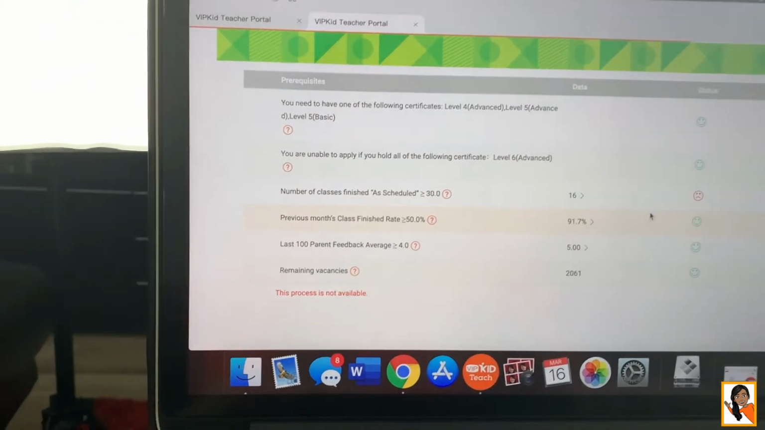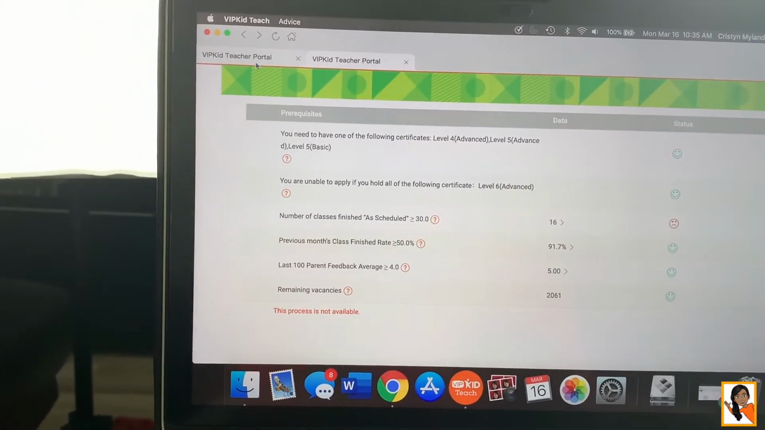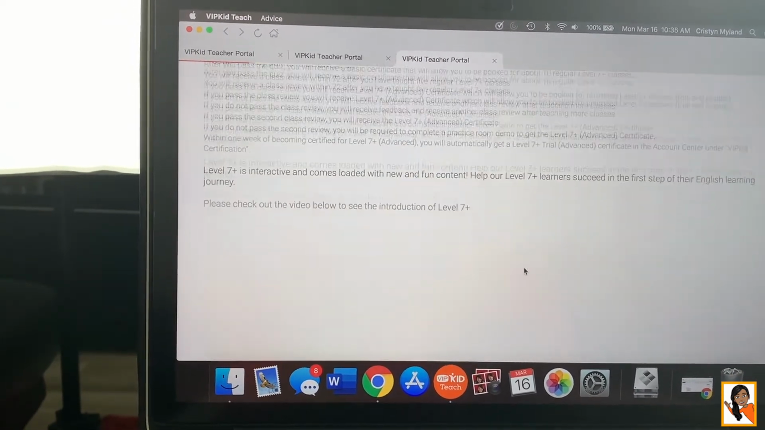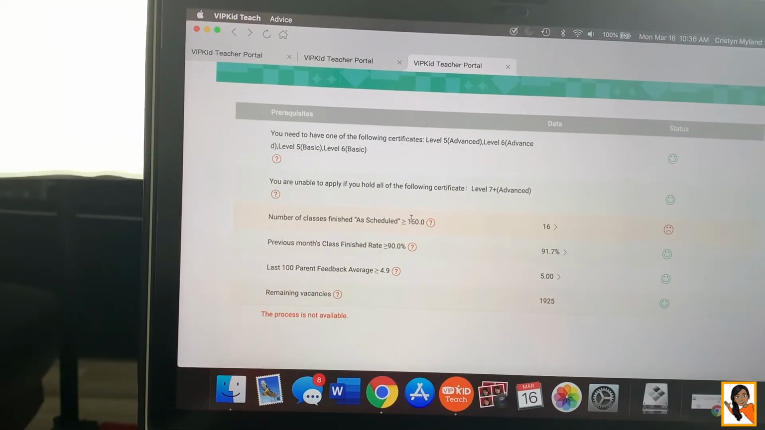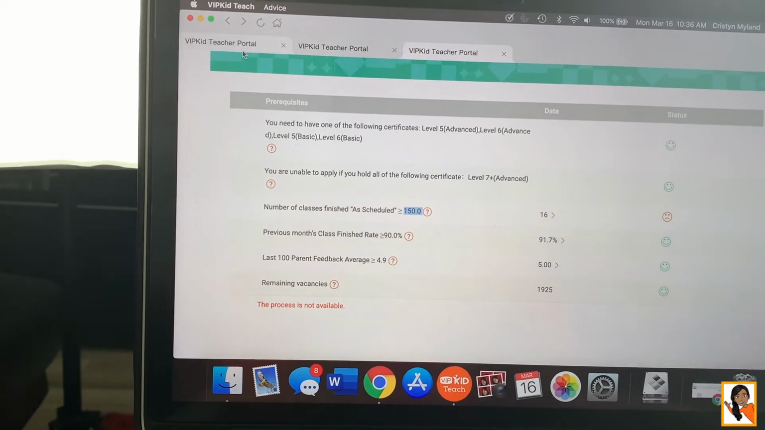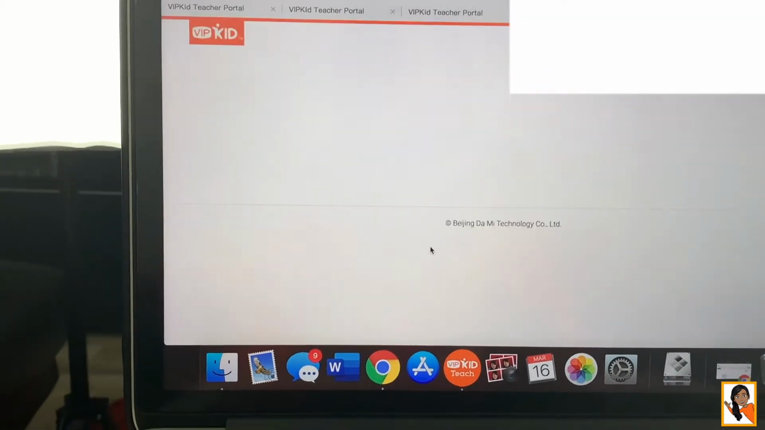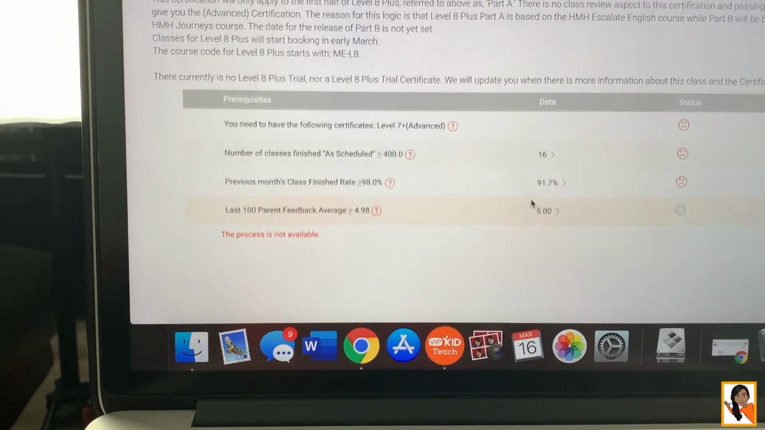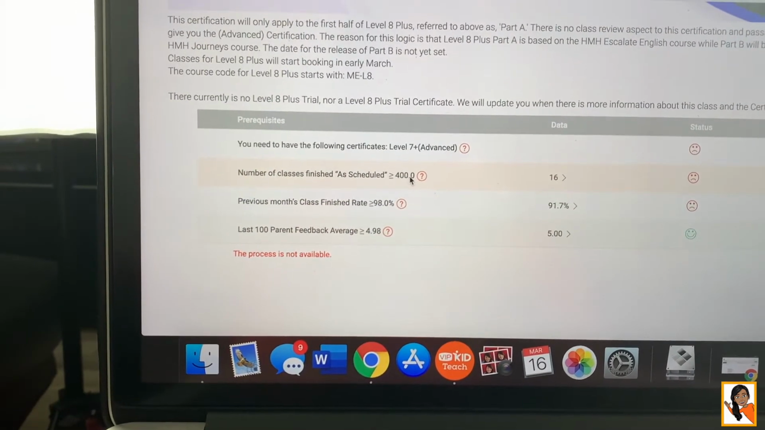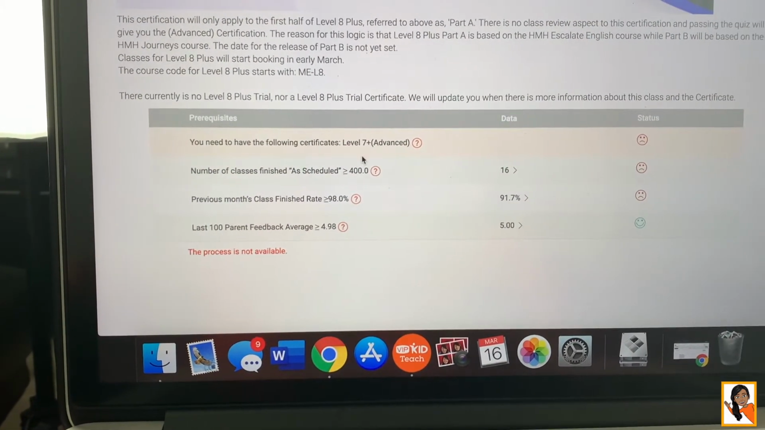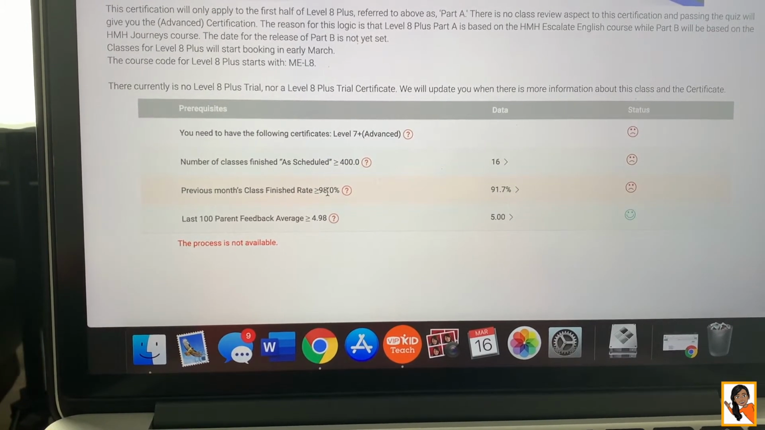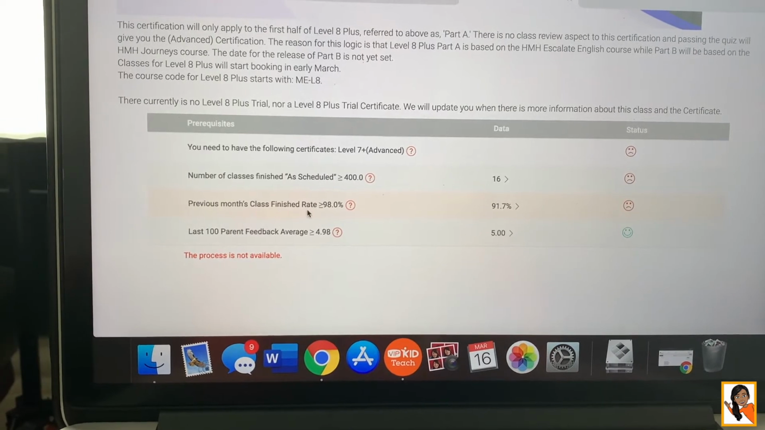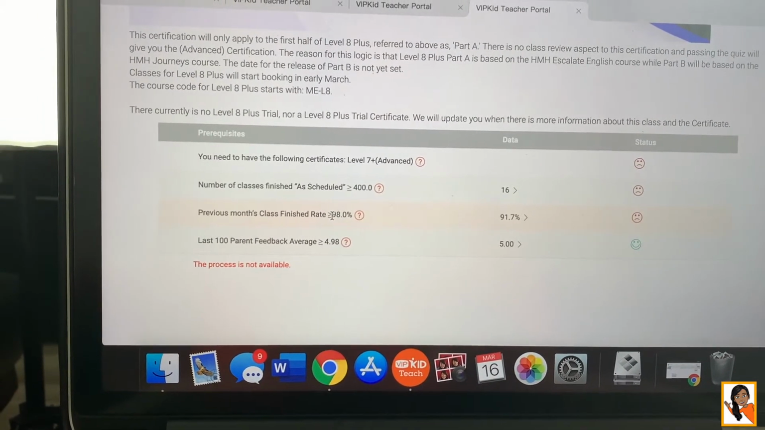And for level, let me show you, it's loading. For level 7, it's probably going to be a number as well. I have to look, 7 is 150 right there. And then for level 8, it's 400, as well as being certified for level 7 and having a finish rate of 98%. That's the previous month's class finish rate. That's just how many classes you were able to book and finish.